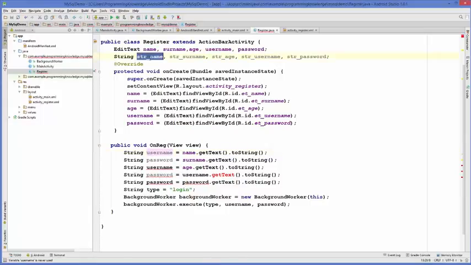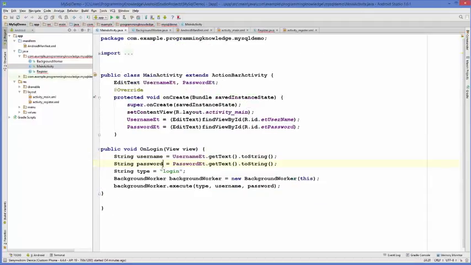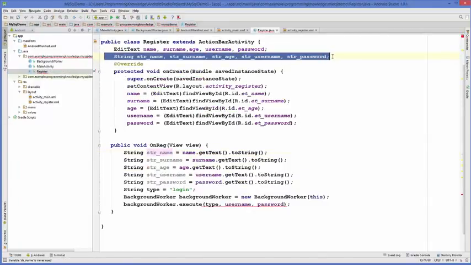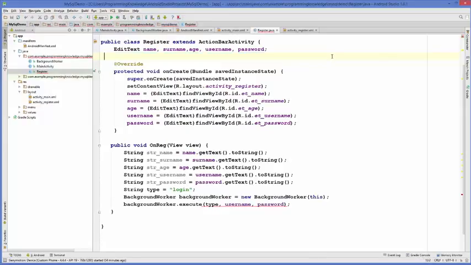So we have defined these variable names here: string name, string surname, string age, string username, and string password. In the last videos we defined these string variables locally, not globally, in your main activity.java file. So we are going to do the same in your register.java file, and we can delete these global variables which we have declared, right? So local is also okay in our case.